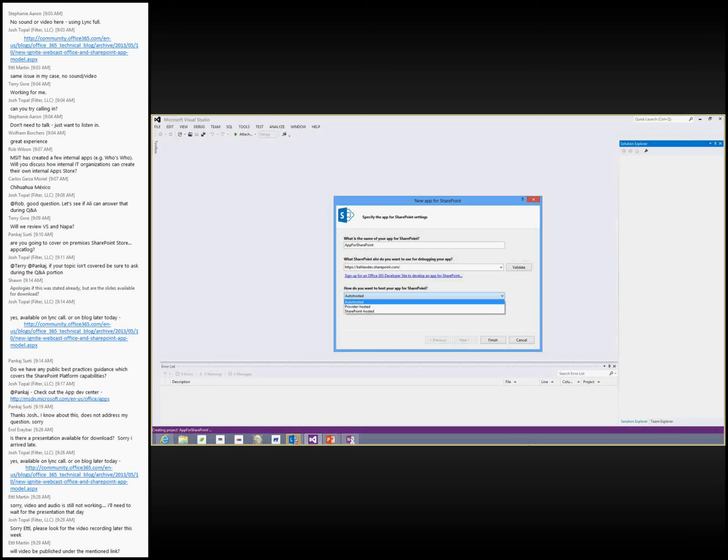So auto-hosted really gives you the capability to not necessarily be concerned about the runtime environment, taking advantage of the capabilities available on Windows Azure and Windows Azure websites to be able to host your web application so it can be lit up within SharePoint.